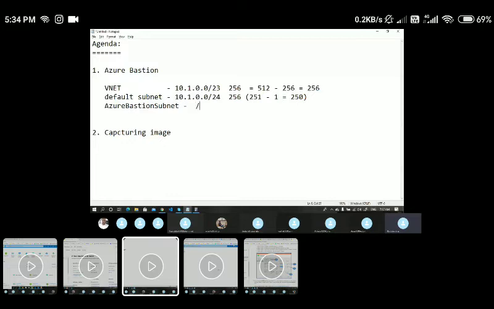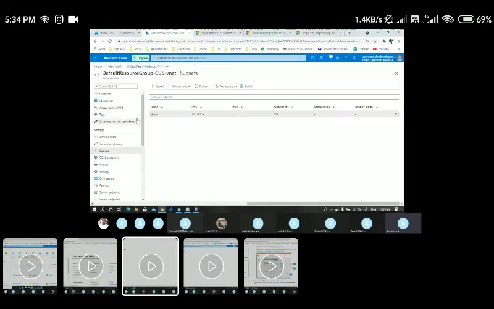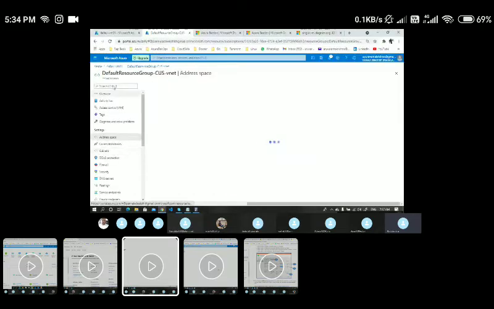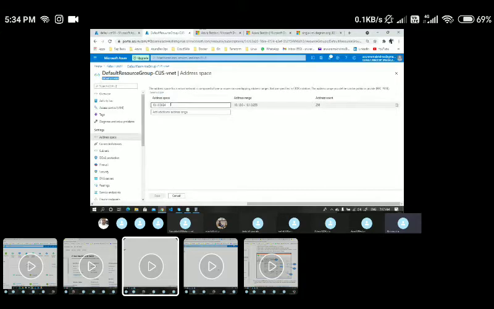And one more important thing is, if you want to create a Bastion subnet, the minimum CIDR range required is /27. So this is also very, very important. So let's come back here and work on this. For this particular virtual network, I'm increasing the VNet range from 256 to, I'll keep it as a 3 here.